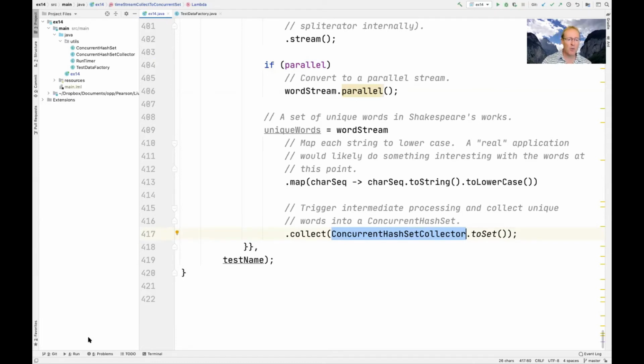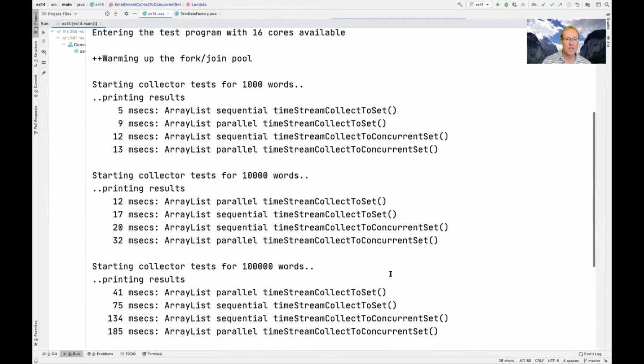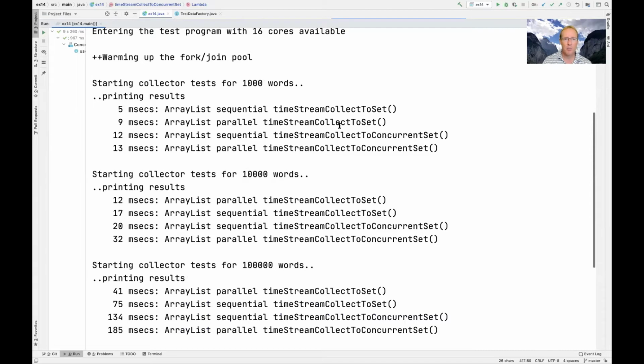So before we look at any more of the code, let's see if the tests have finished. They have finished. So you can see here that these are sorted by best performance, so the thing that appears first is the best performing. For 1,000 words, it turns out it doesn't really matter if it's sequential or parallel. In fact, in this particular run, sequential is faster than parallel, demonstrating that parallel streams don't always give you an advantage if you have a small number of elements and you're not doing much work on each element. So sequential is winning for a small input size.